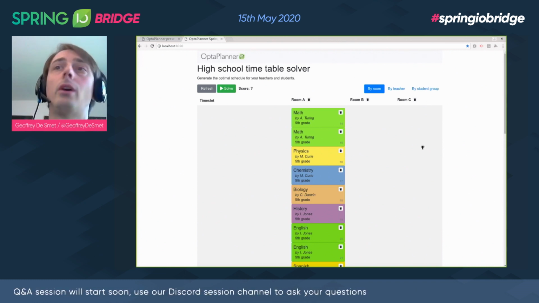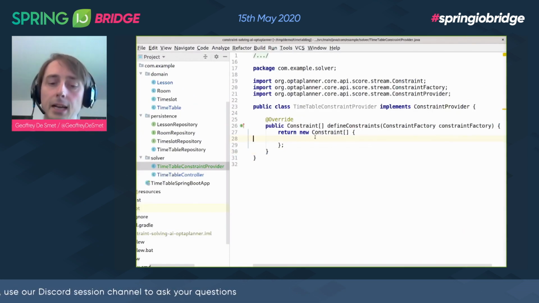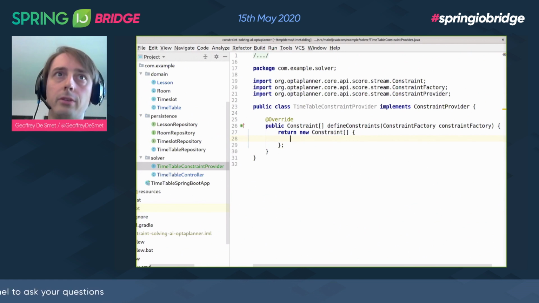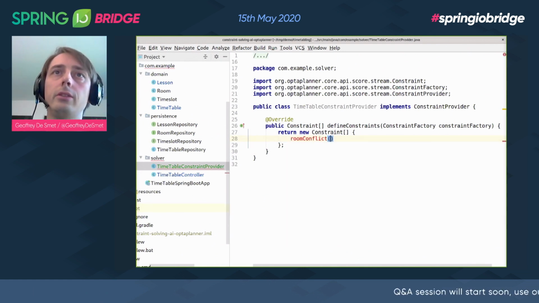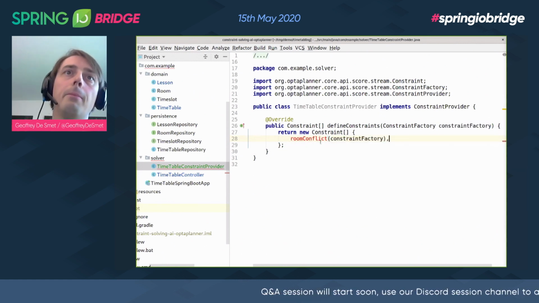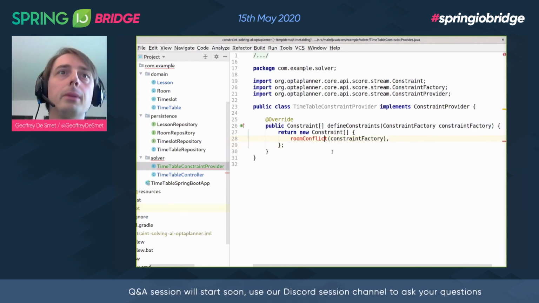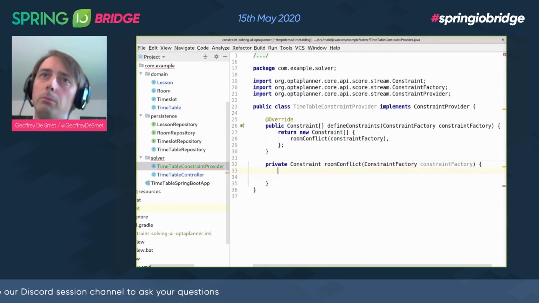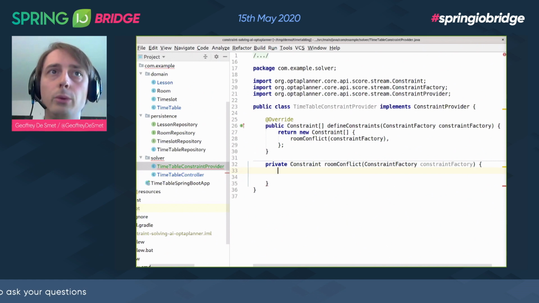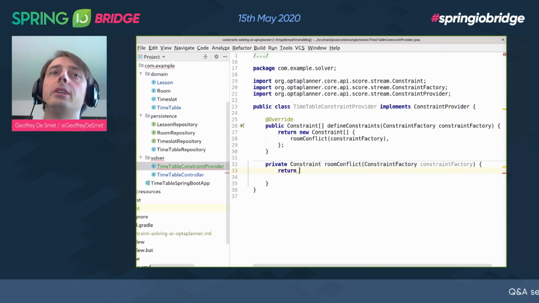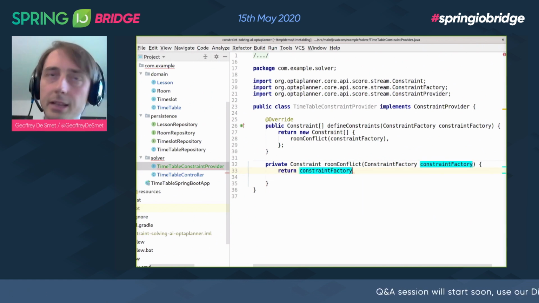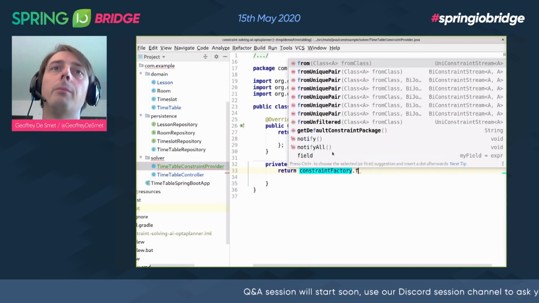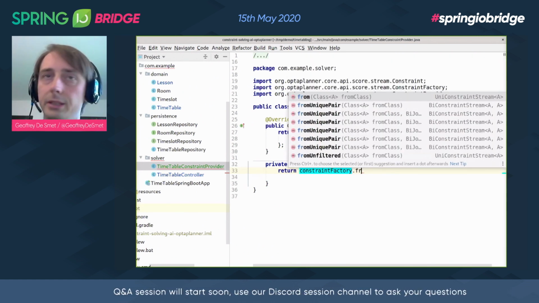Let's go back to our constraints over here, and let's actually add a room conflict constraint with the constraint factory here. I'm going to just add that method, right? Now you could write that with a bunch of for loops, but I'm going to use a technique which is far more scalable because it does incremental calculation. And it's an API that's very similar to SQL. So think SQL when you read this, right?